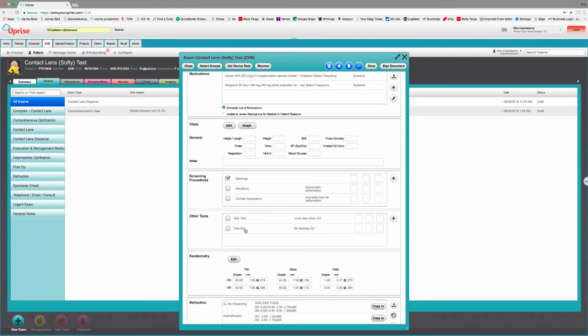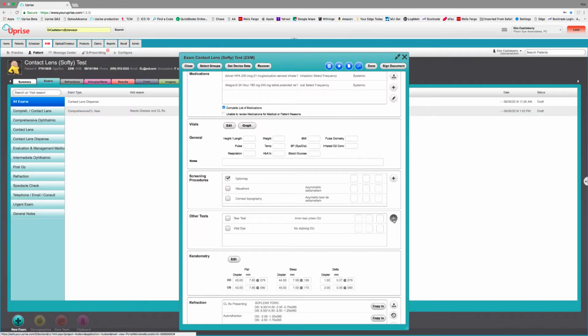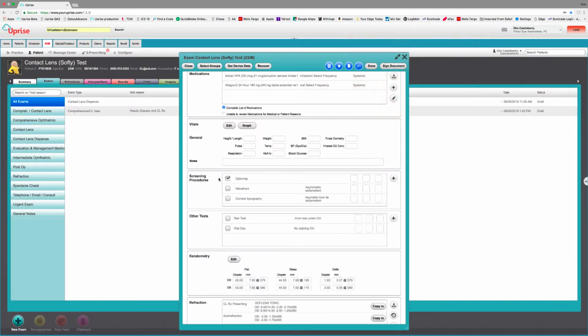And we've got some tear testing and vital dyes. If you want to add other tests here, you can add other tests here. And same thing for screening procedures. If you want to add other tests, again, these are predefined screening options that you can select. And these are user-defined options that you can also put additional contact lens tests for that may not be included in screening procedures or in the physical exam or in procedures or special testing.